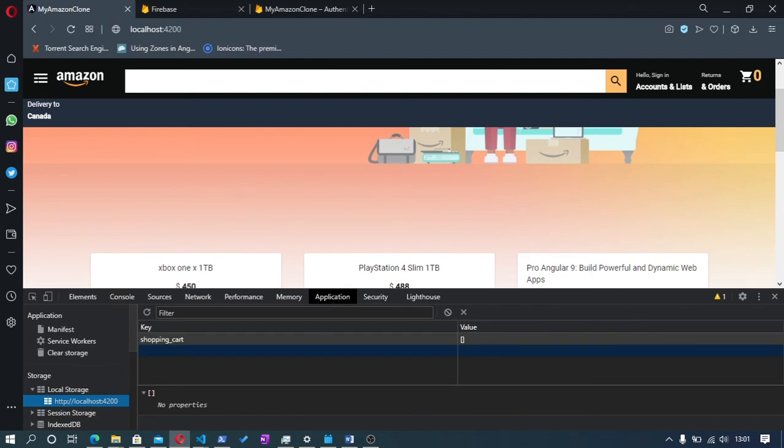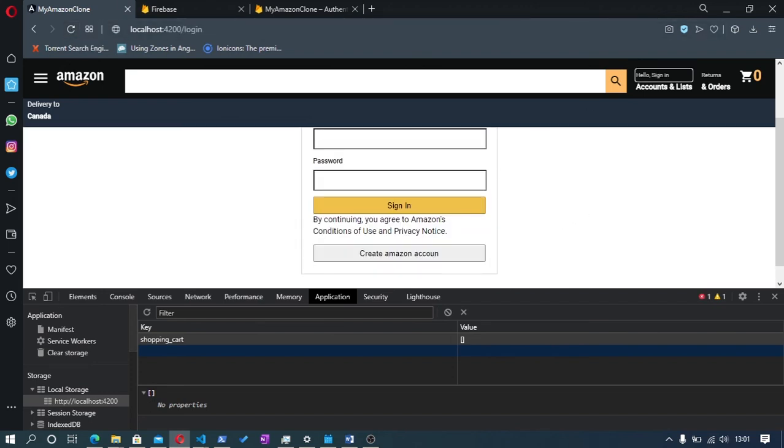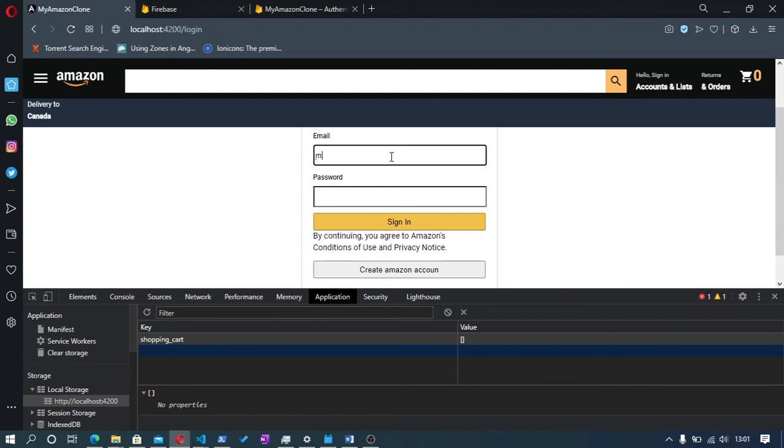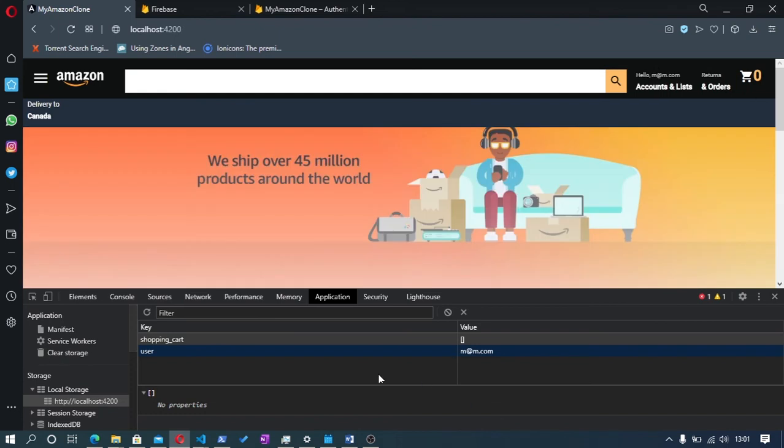Application. When you have a shopping cart, let's sign in. Let's move this to sign in. Let's add m.com, 1 2 3 4 5 6. Let's sign in. Just adding the user and log out. I don't know why it's not firing to take us back to the login page. Let me just check it out for a minute.